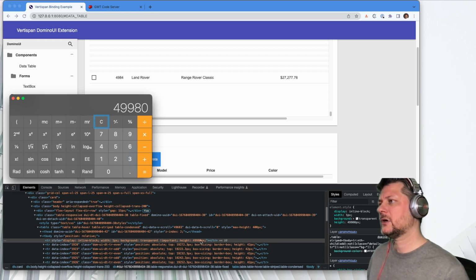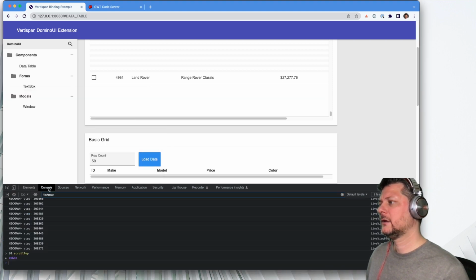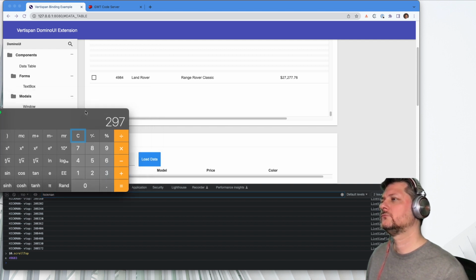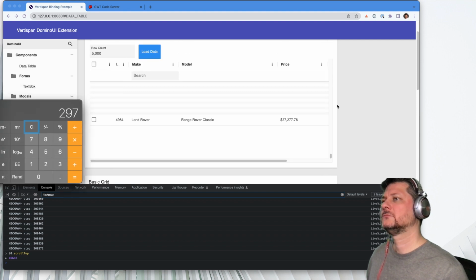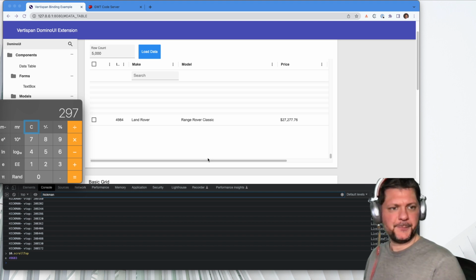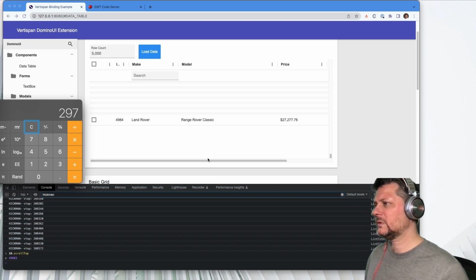That's our height there. So 49980 minus 49683, 297. Is that our... Yeah, it looks like that's our view area. Oh, okay. 297. So is that really our view area? I guess that makes sense.